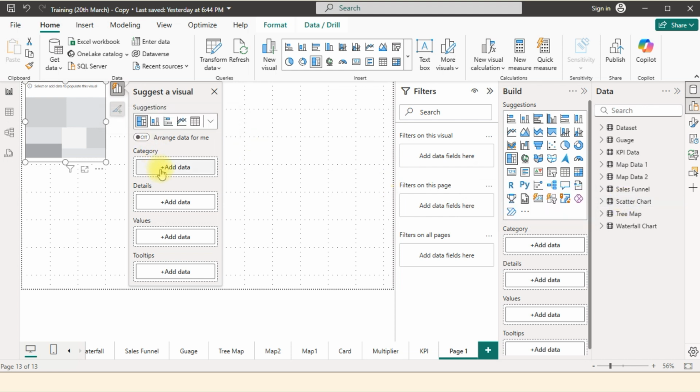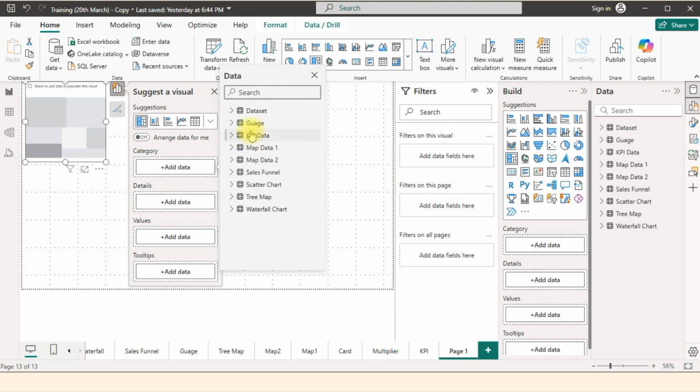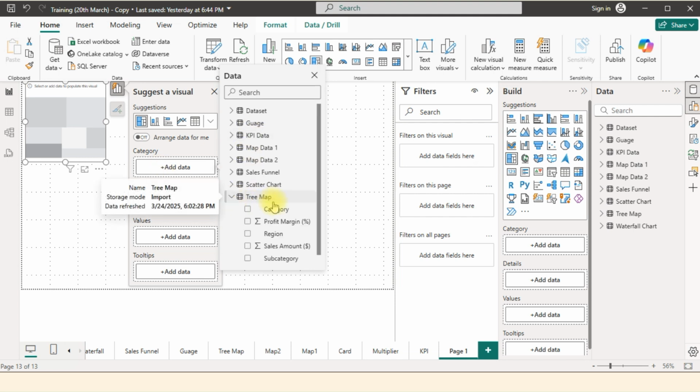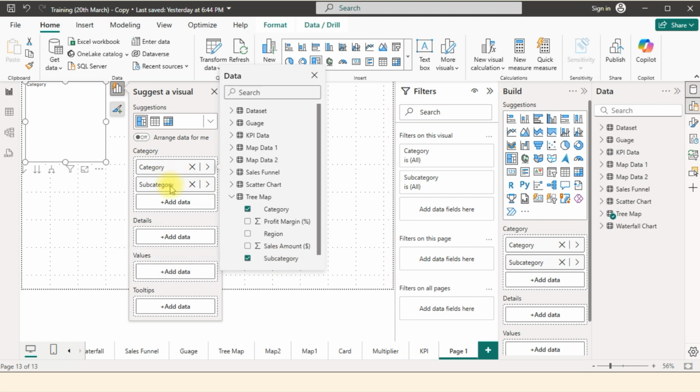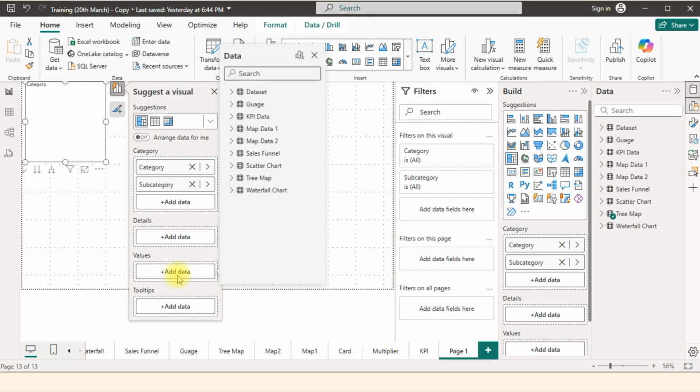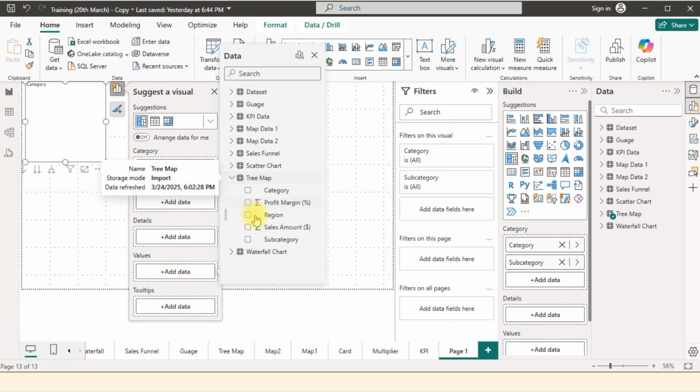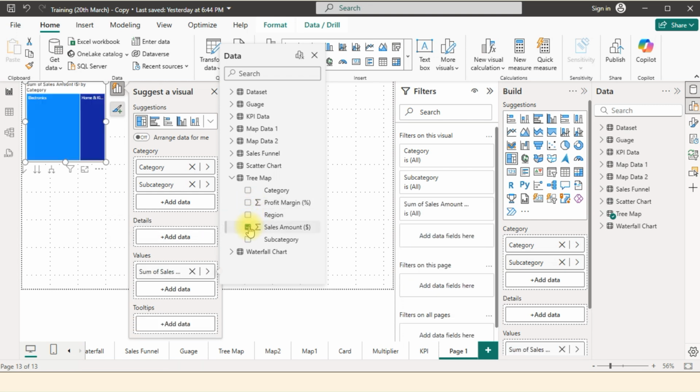So now category, we have two different categories in this data set, a category and subcategory. Let's add both. So let's go to this place and say tree map and add category, right? And below category, let's add subcategory. So category, subcategory, we have added both. Now in the value section, click on the value, tree map again. Let's bring the sales amount. Let's keep the sales amount as the value, right?